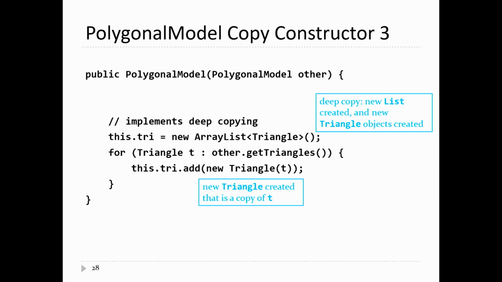Okay, so how do you do this for our polygonal model class? We're going to modify the copy constructor yet again. I now need to make a deep copy. So for the list of triangles, I make a new list. I loop over the other list. For each element in the other list, I make a copy of that element, and I add a reference to the copy to our new list.